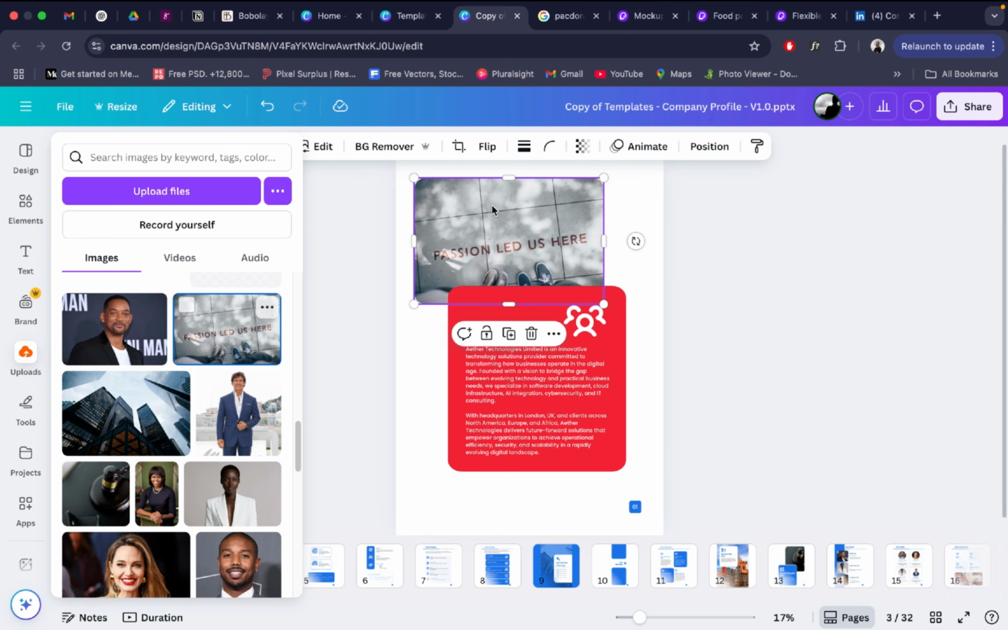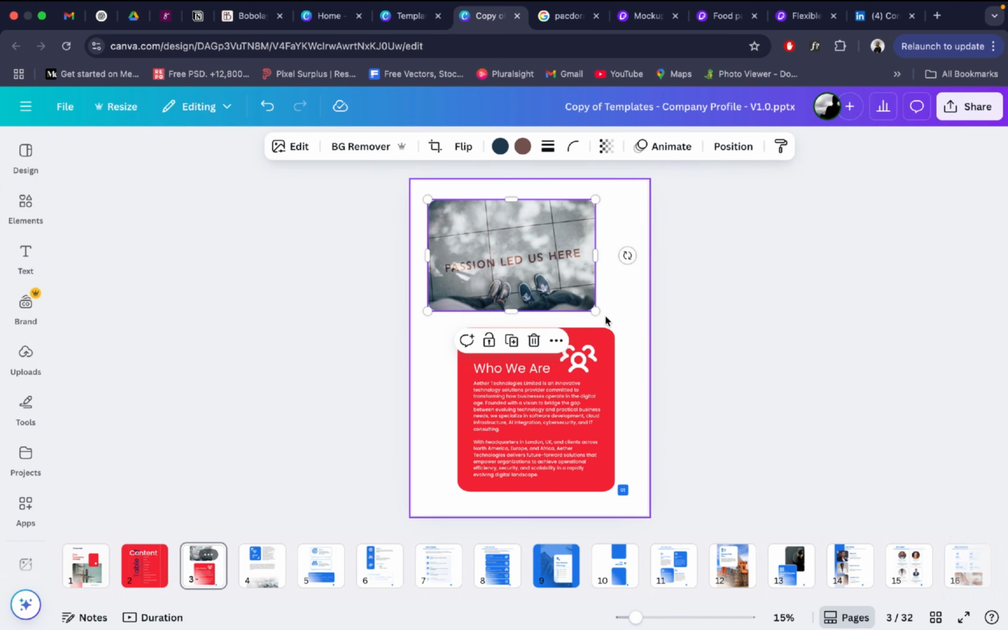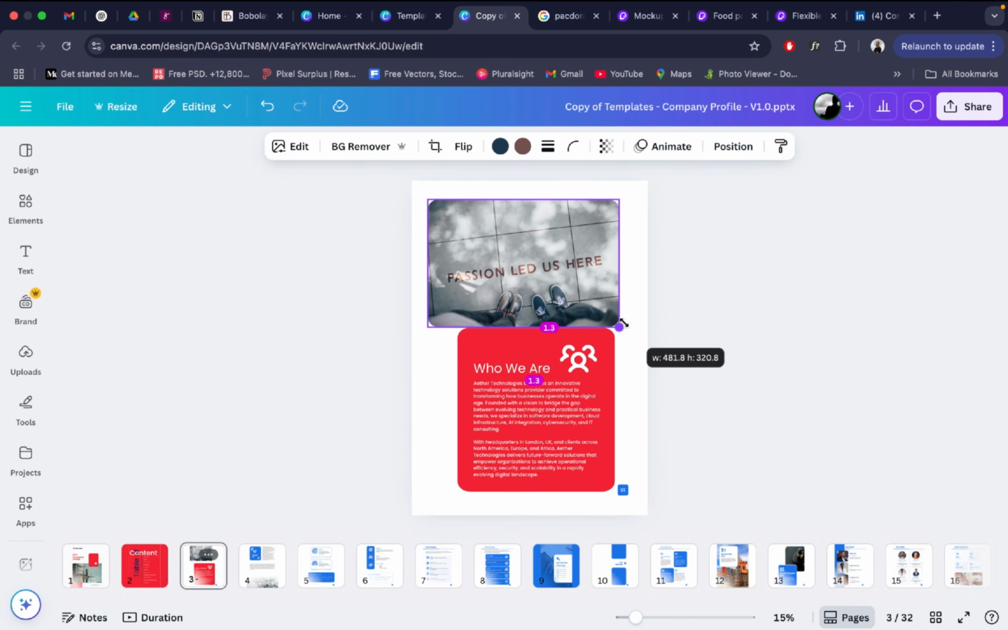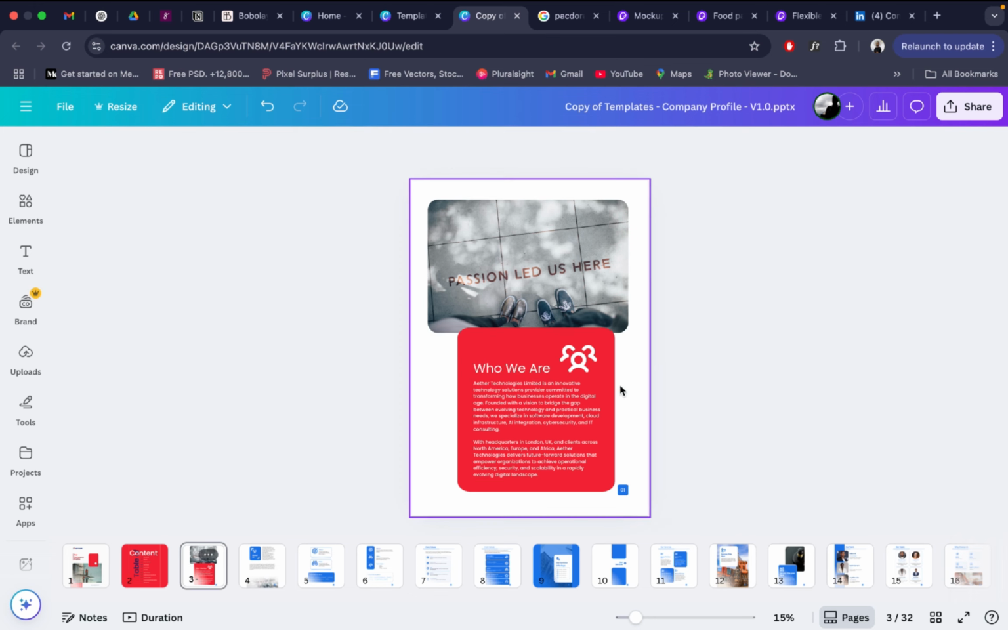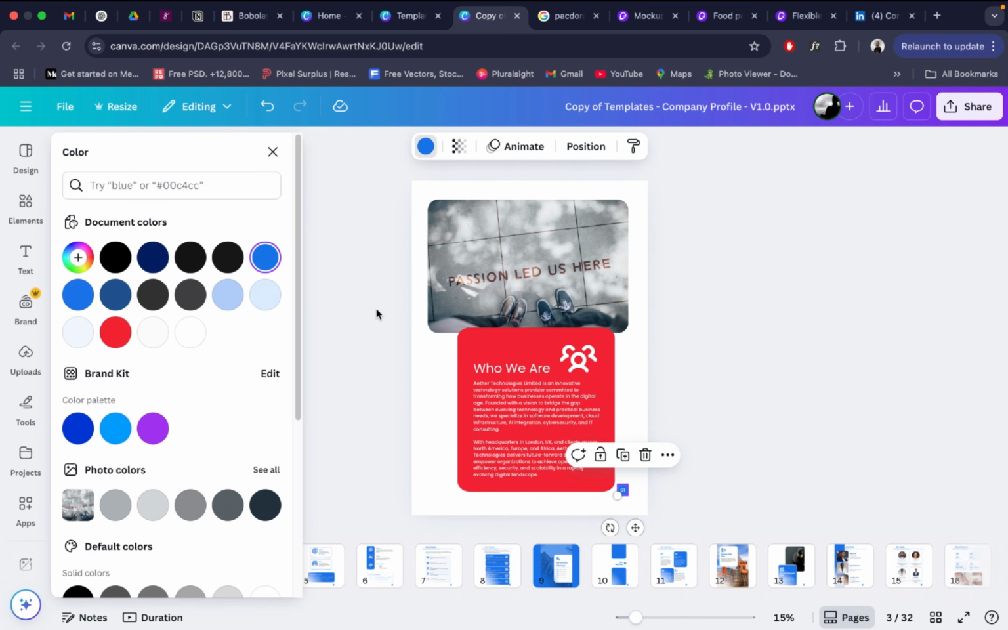You might also feel like, okay, there's so much space down here. So to close it up a bit, select this. I'll drag this down a bit, then I want to drag this a bit. Okay, this fits much better. You also want to change the color of this box here. Change it to red. Yep.